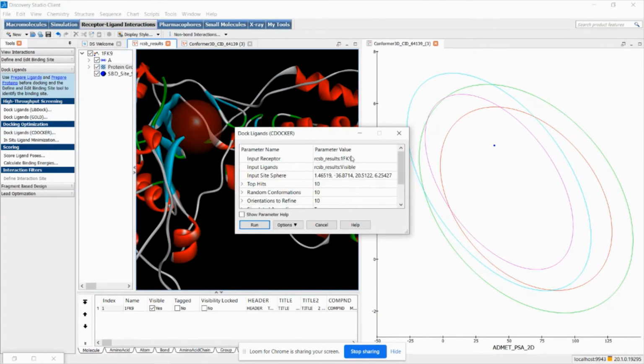Here that is 1FK9. The protein is the receptor. Now go for the ligand. This is visible, that is, whatever I open will be visible. And simply click on number of hits. I will change it to 1.